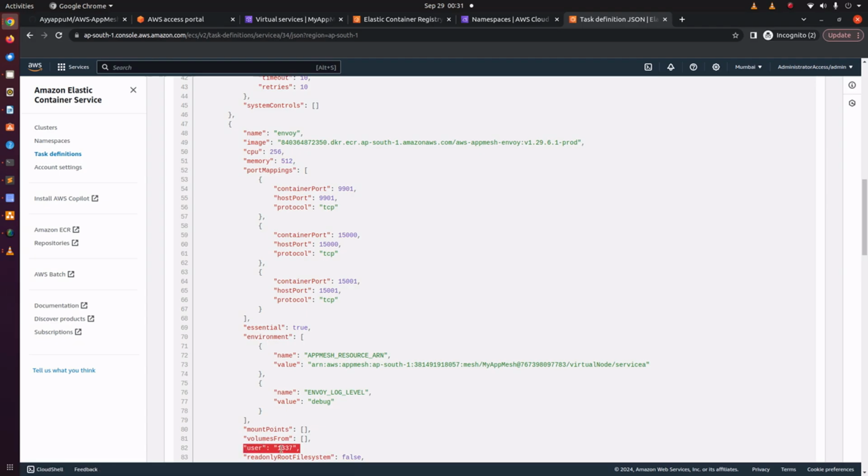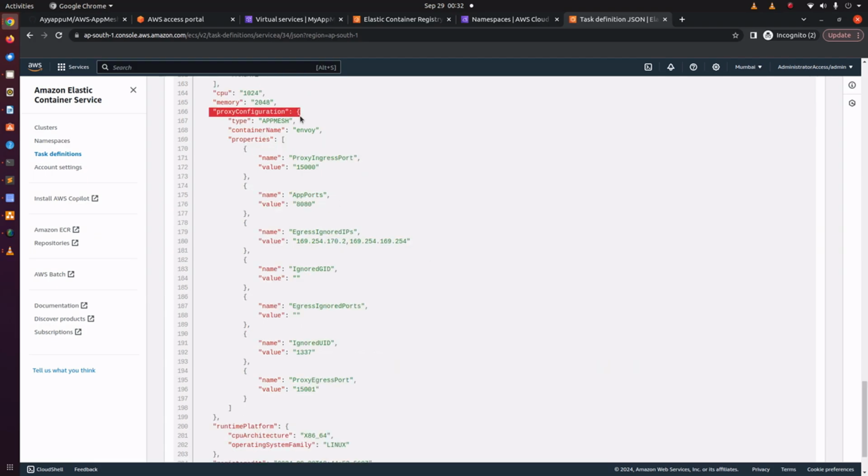This user line is very important, without which the envoy proxy won't communicate with the app mesh's control plane. The proxy configuration specifies the settings for envoy proxy. Remember, all the ingress requests to essential container will come only via the proxy ingress port 15000. Likewise, all the egress requests from essential container will go via the proxy egress port 15001. So these are the ports of envoy proxy.